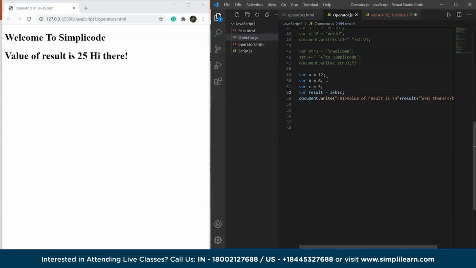So the plus operator has associativity from left to right. Till now we have talked about right to left for assignment operators, but for the plus operator the associativity is from left to right. It means it will first perform A plus B, and then the value of C will be added to that of A plus B. First it will perform 12 plus 8, and then finally it will add 5 to that value. So it will be 20 plus 5, and that's why the output here is 25.